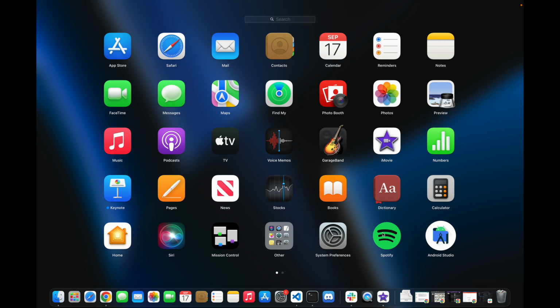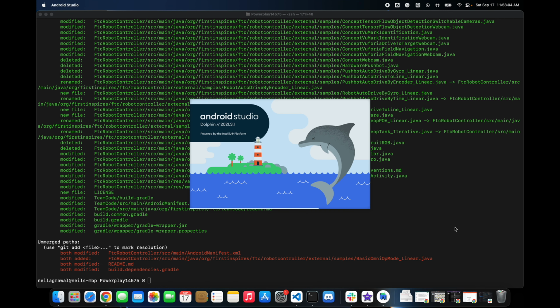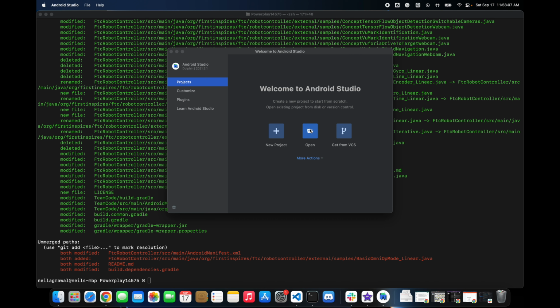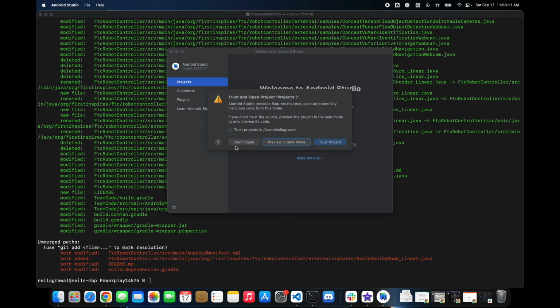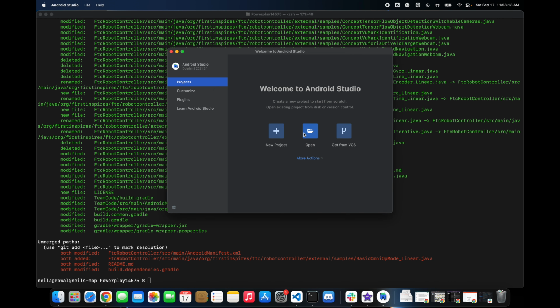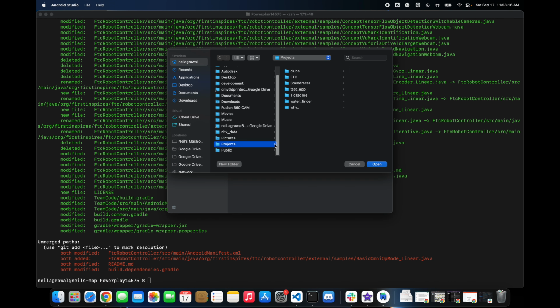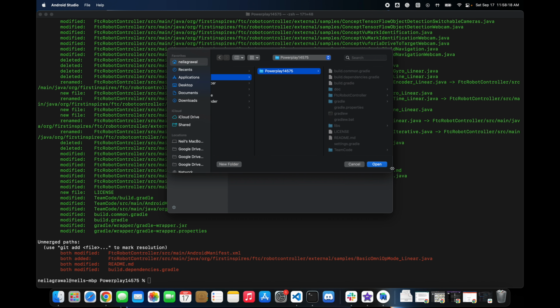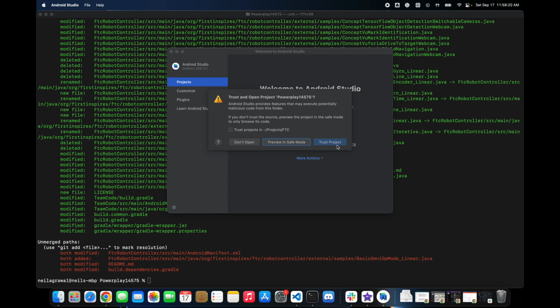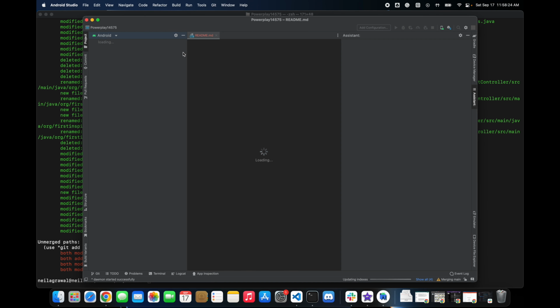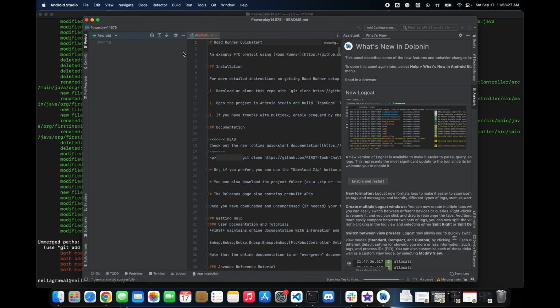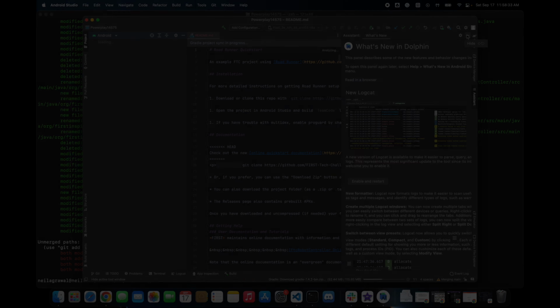If you're getting Android Studio installed, we're going to open up Android Studio. We're going to open up this project, and to do that, we're going to hit open. Go to our folder where we stored it. Open projects, FTC, PowerPlay, open. I just said trust project. We know what we installed. And let it index, because it's the first time we've opened it.